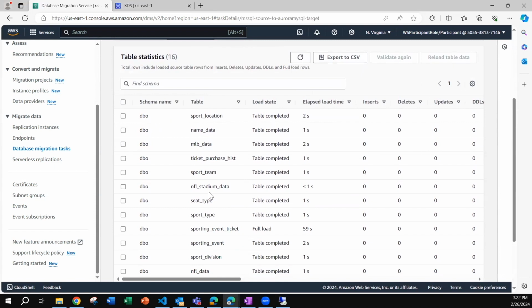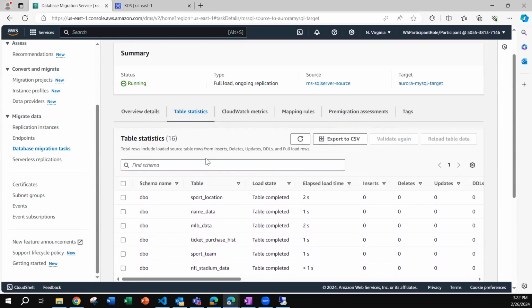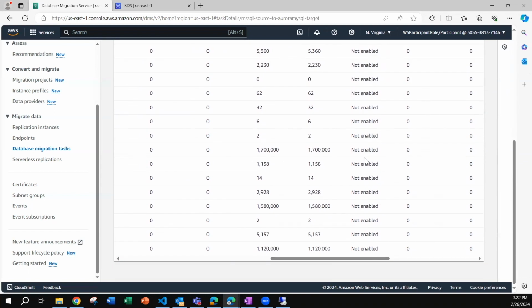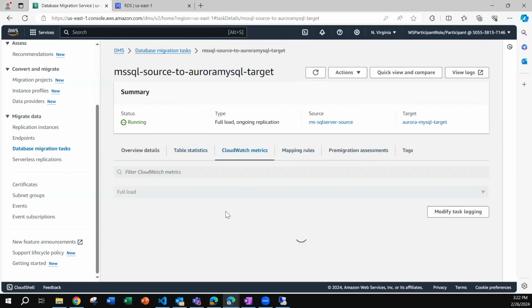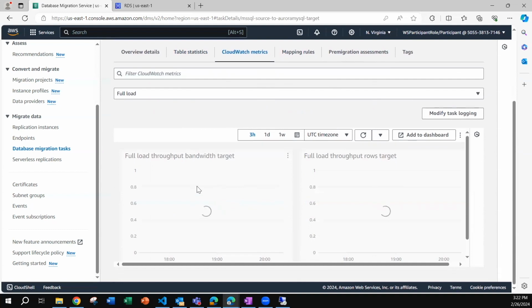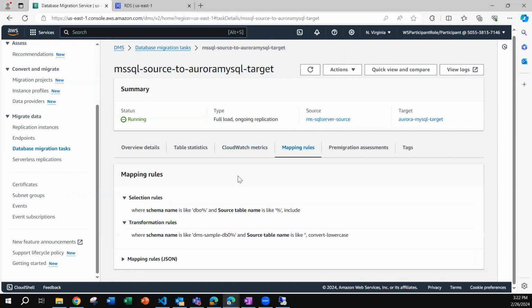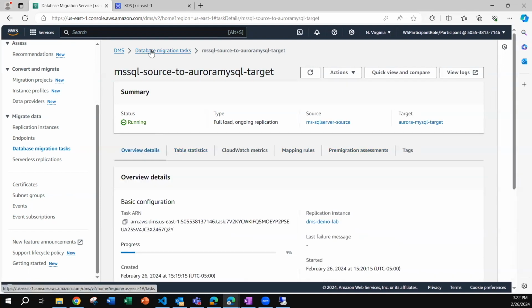You can see this is the schema, the DBO schema, the table name, and you will be able to see the table wise details: full load rows, total rows, and all the statistics here. Now this is the CloudWatch metrics. It may take some time to populate those metrics, mapping rules. And if you remember, we have disabled that pre-migration assessment, that is why nothing will be here. Maybe I'll go one level up.